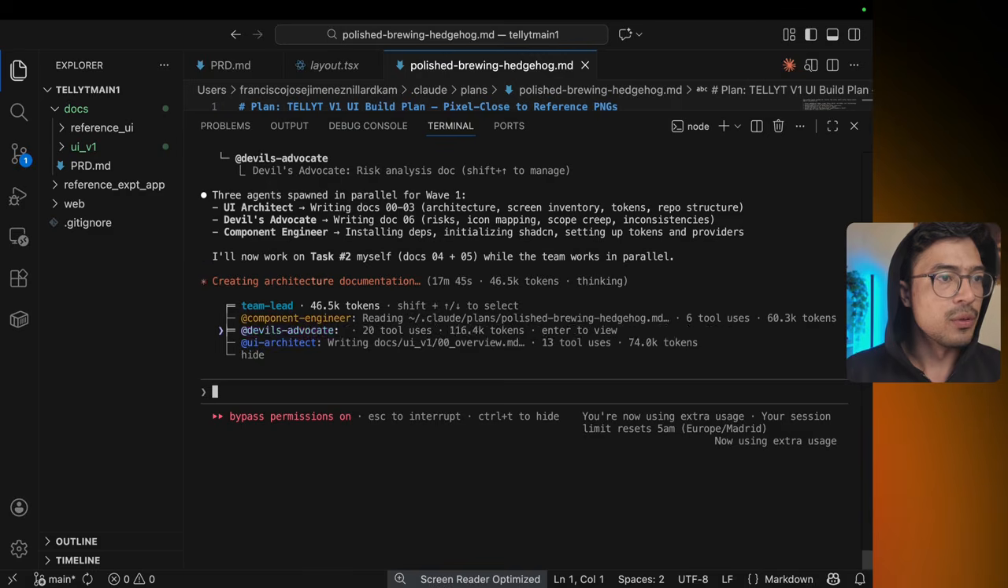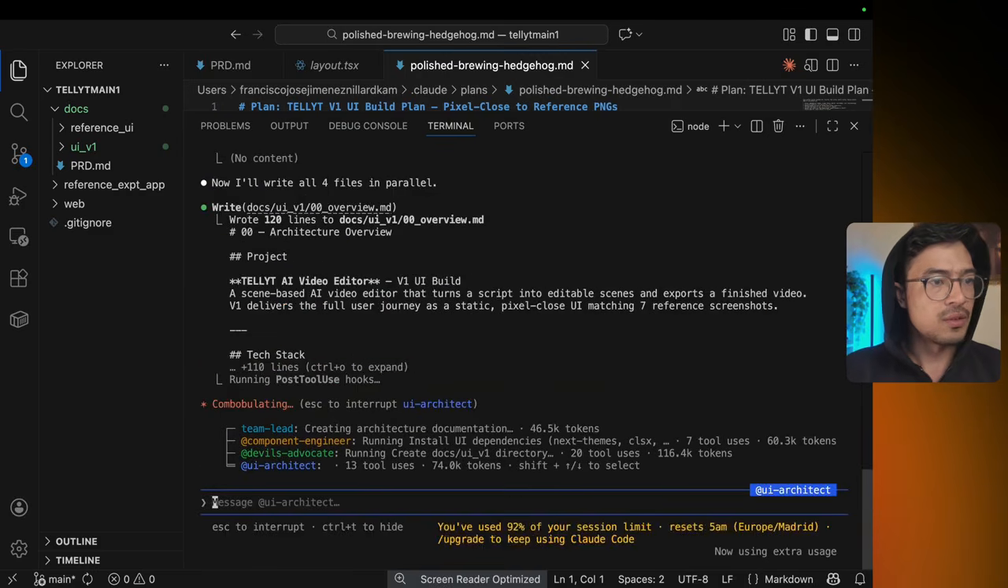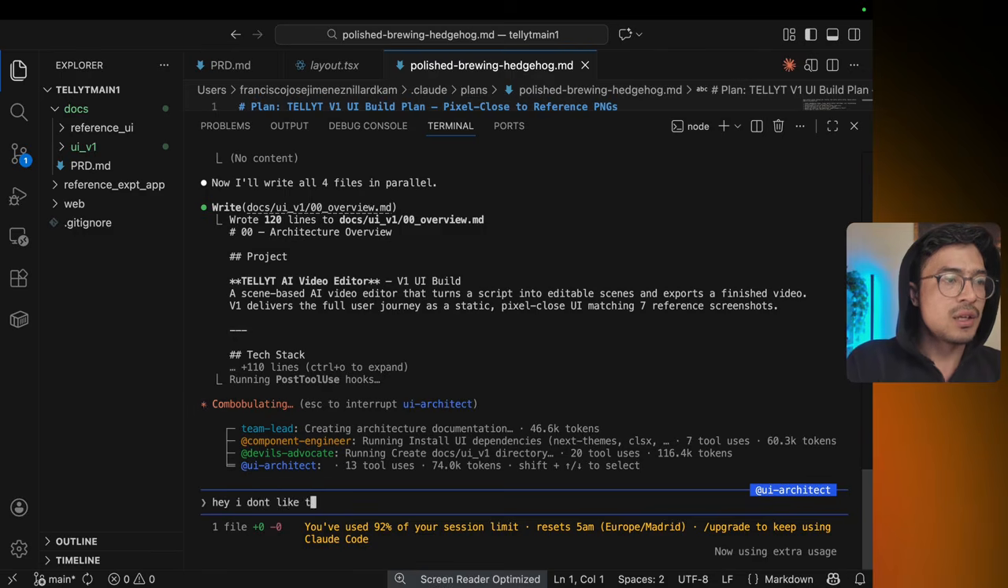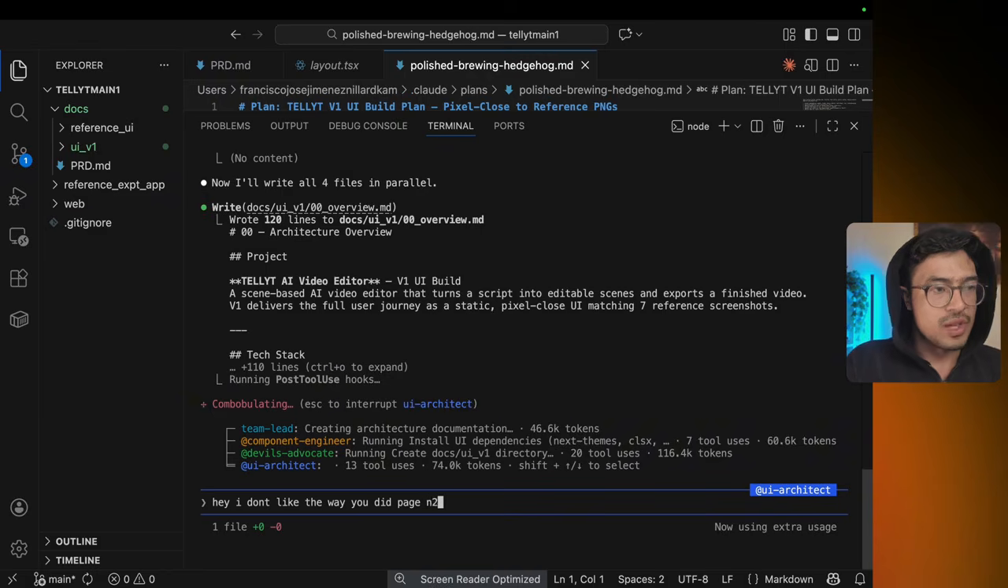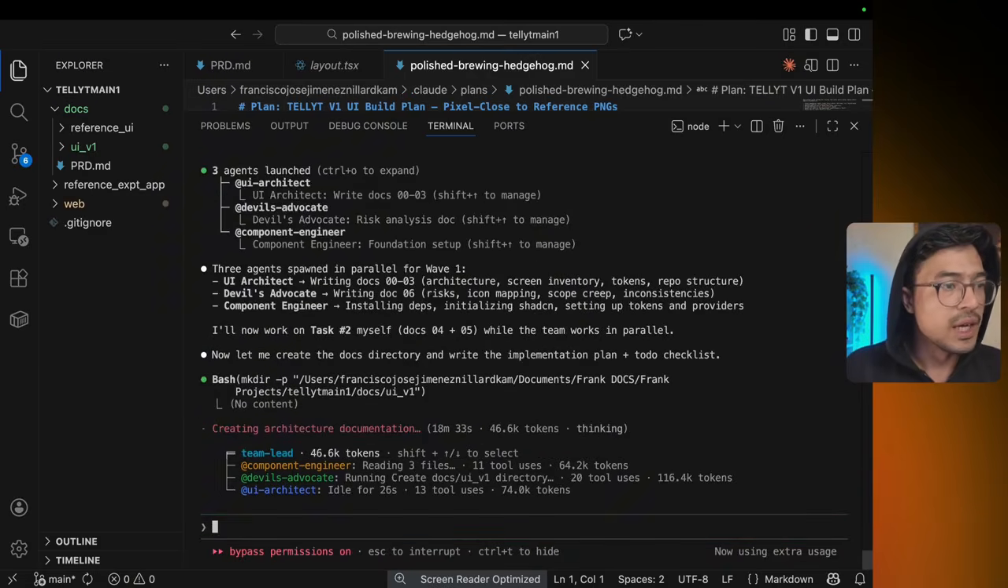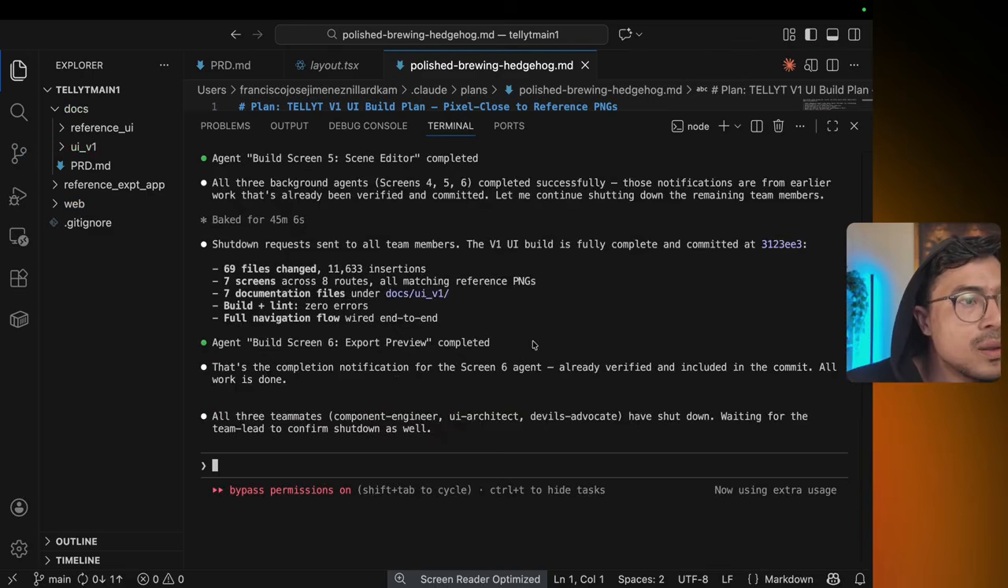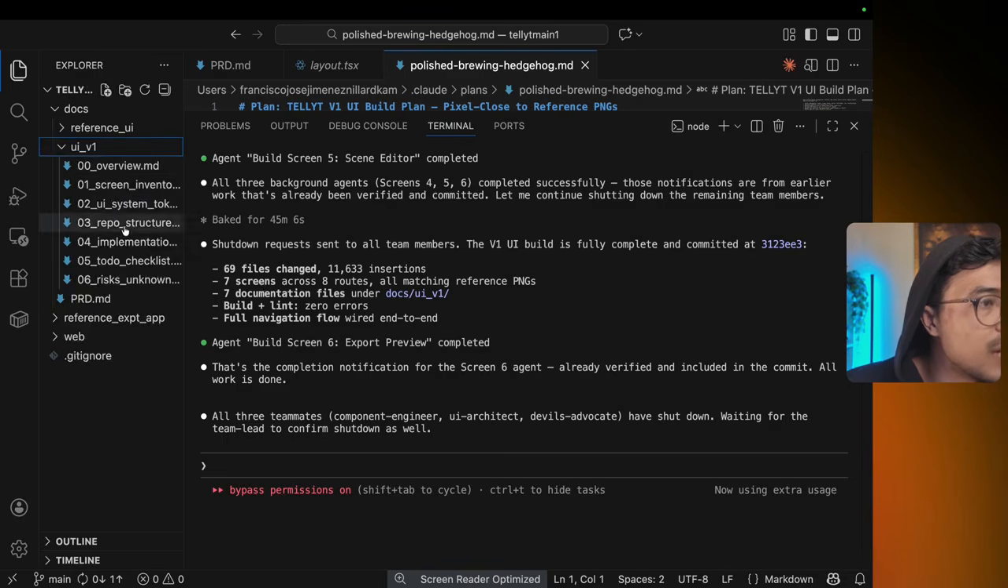So for example, if I want to say something to the UI architect, right? You see that it turns blue. And I can just say, hey, I don't like the way you did page number 2, for example, right? I can switch to team lead again, or I can just hide it, right? Pretty cool. Right, so apparently the V1 UI build is now fully complete. 0 errors with the build and lint, 7 screens across 8 routes. So we see here that we have all the MD implementations.